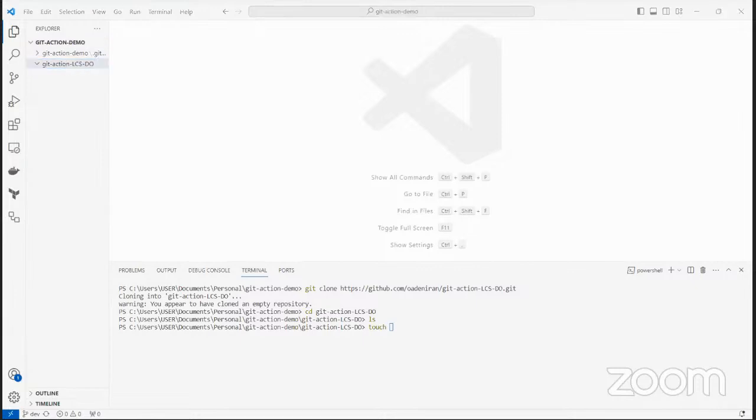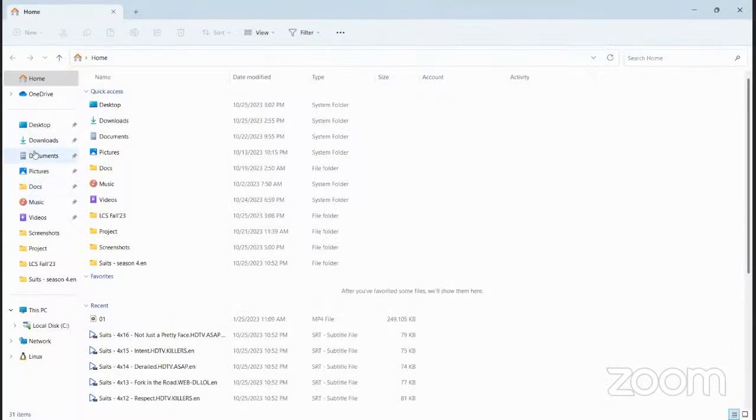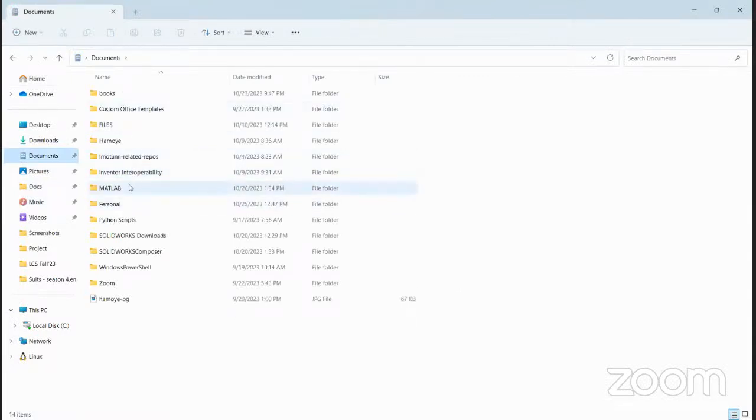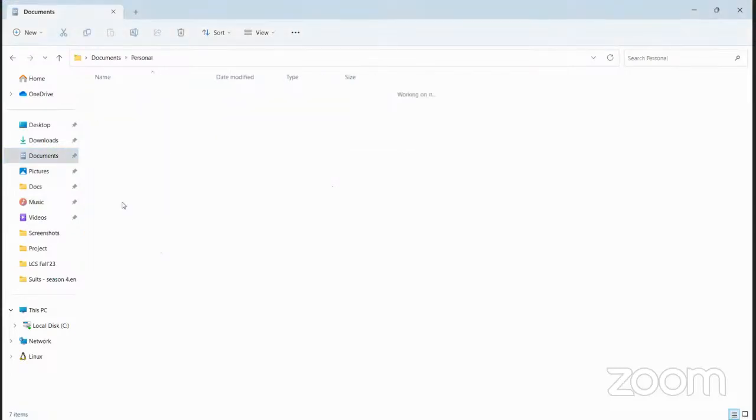If I change my screen, just to show you what I'm saying, let me change it to my Windows Explorer. So this is my Windows Explorer. If I go to my documents, personal, git action demo, exactly. This is the folder that we just created. You can see that it is empty and only contains the .git directory. So I can just come here and start creating.